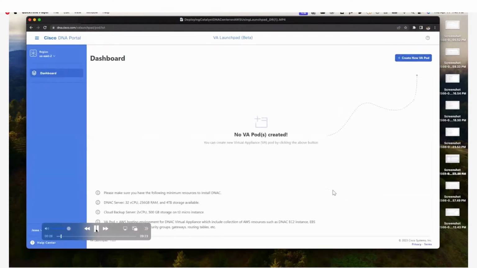And it's going to bring you to this dashboard. Here on the top left, you can see the region that I'm using, US East 2. And the drop-down shows all the supported regions, so make sure you check that as well. After that, we'll click on Create New VA Pod.